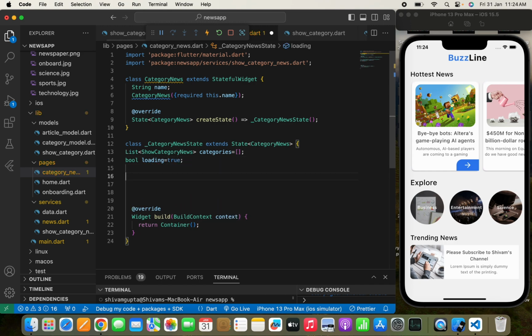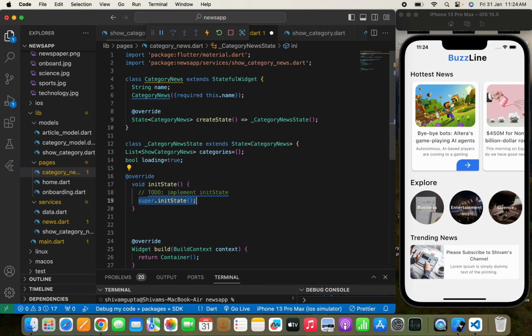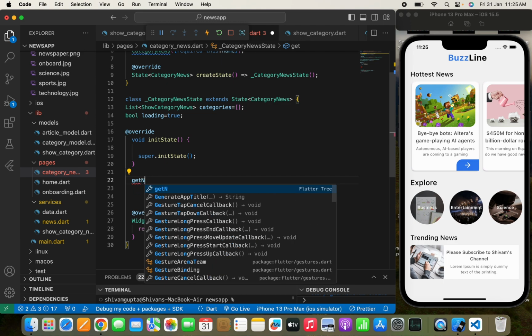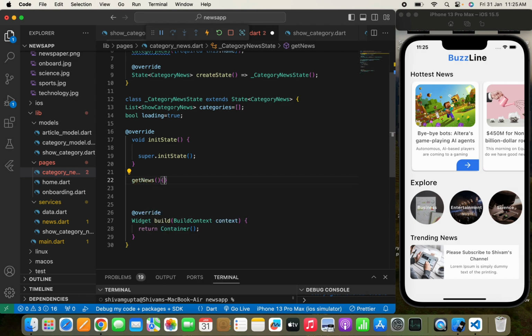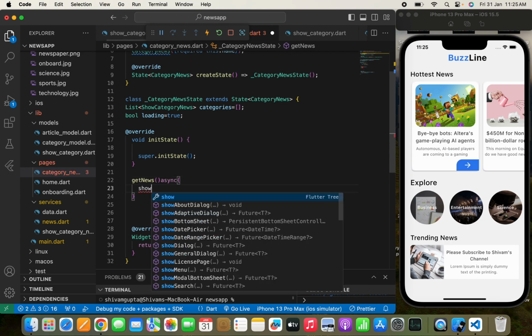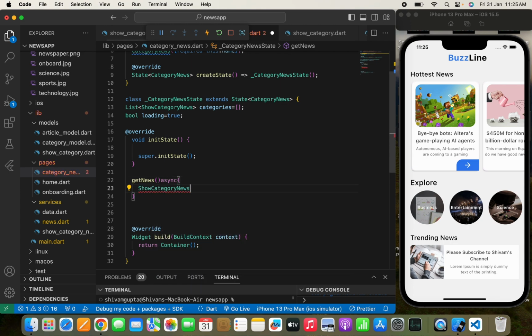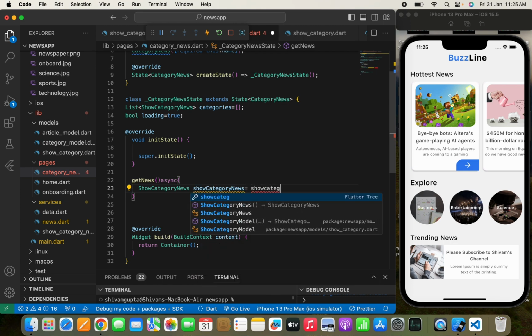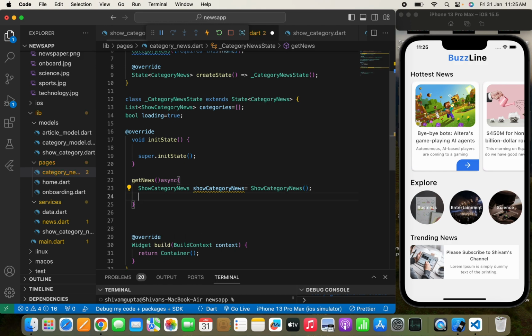And here I'm going to pass an init state, and in the init state I need to call a function named get news. So for that I'll create a function named get news, and I'm going to write async, and I need to write a show category news. Show category news equals show category news, something like this. Now here I just need to pass an await, and write show category news dot get category news.